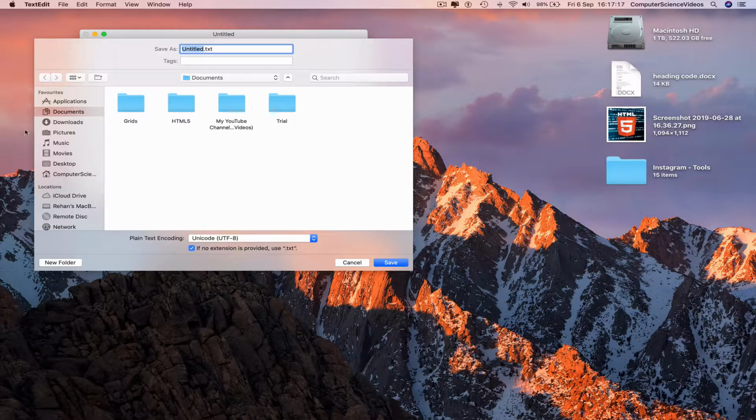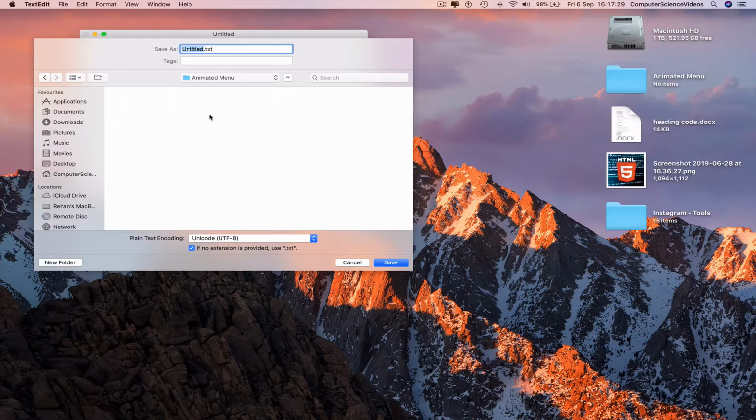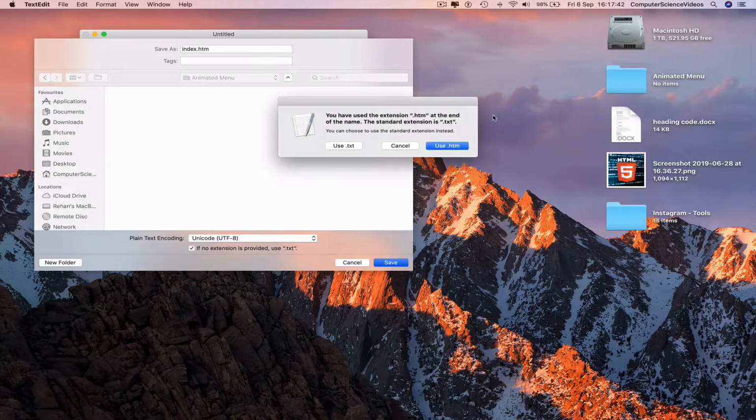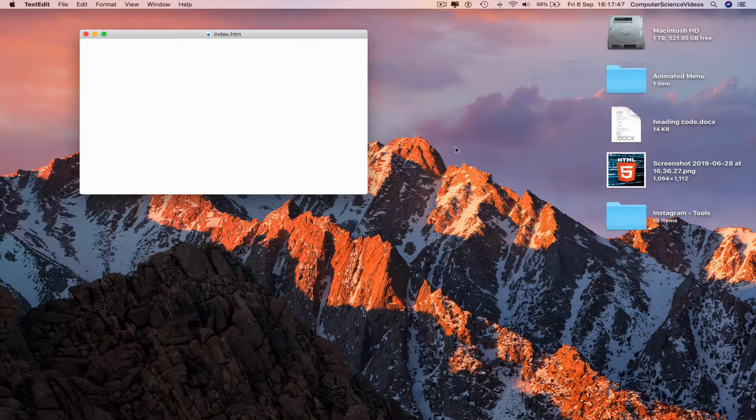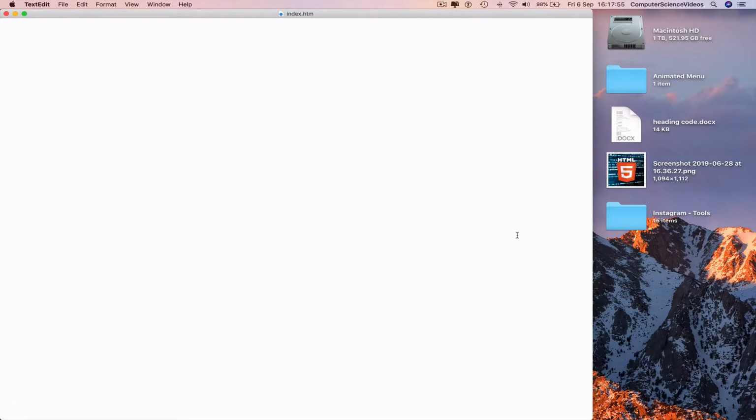Once we make a folder on our desktop called animated menu, create, and now we can title the TextEdit file as index.html, save, yes, and now go to the TextEdit file, increase the size of this, increase the font size, and now we are ready to program the animated menu icon.